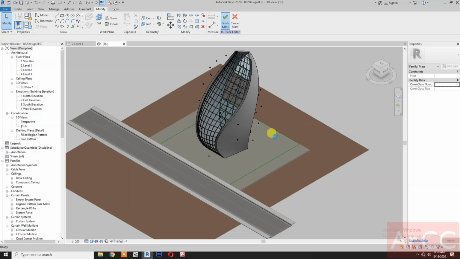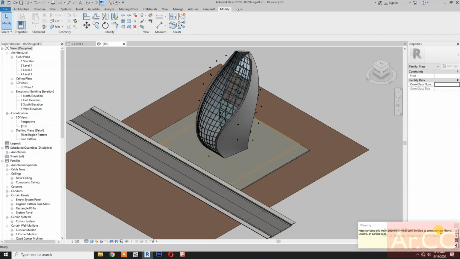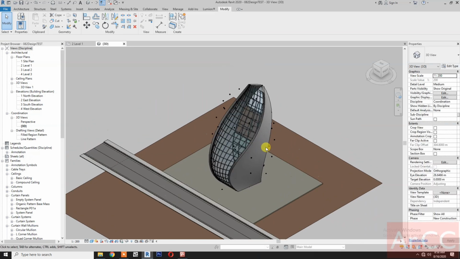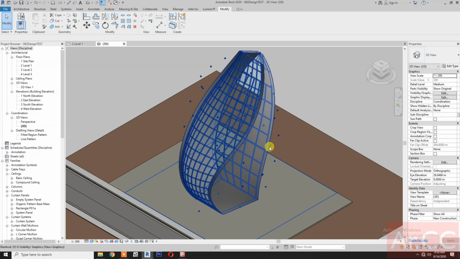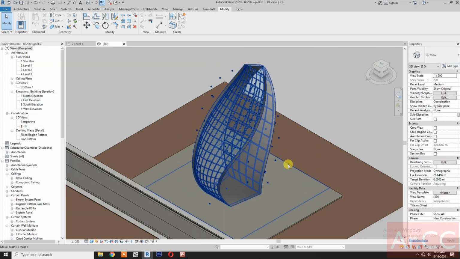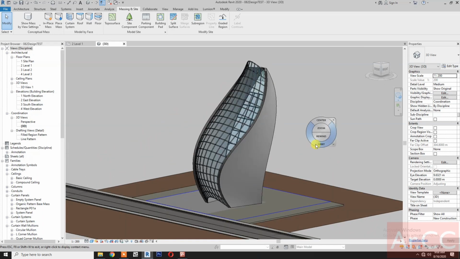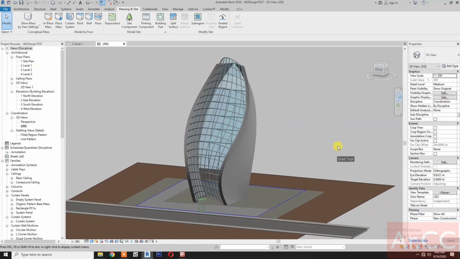Finish the mask. Okay. Next, let's turn off show mask. Okay. Done. Thank you.